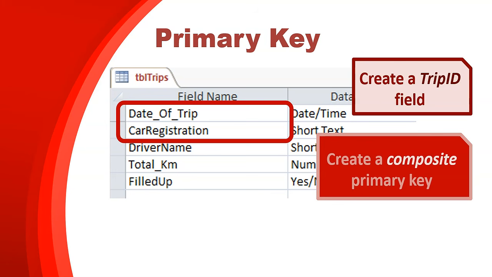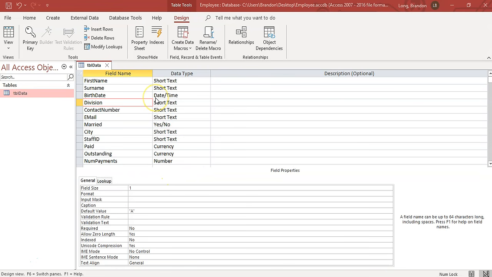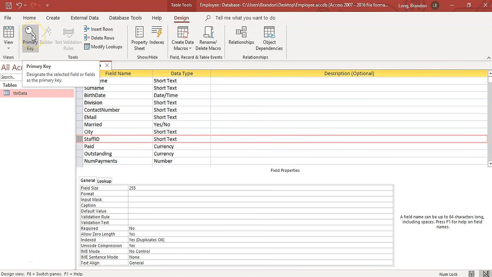So how do we make something a primary key? Well, let's go to the database table. So here we go. We want to make something a primary key. It's very easy to do. You just click on the field that you want to make a primary key. Let's make staff ID. And there's a primary key option there. You just click on it. And now there's a key there. And that's it. That is literally all you have to do.